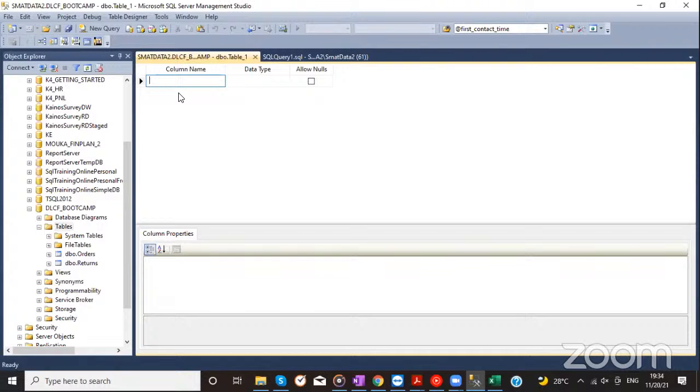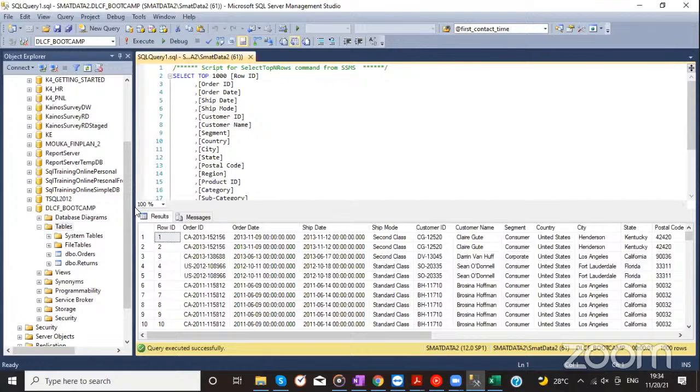Table. Now, in a new table, can you see what I did? So let me start all over again. Close. So to create a new table.